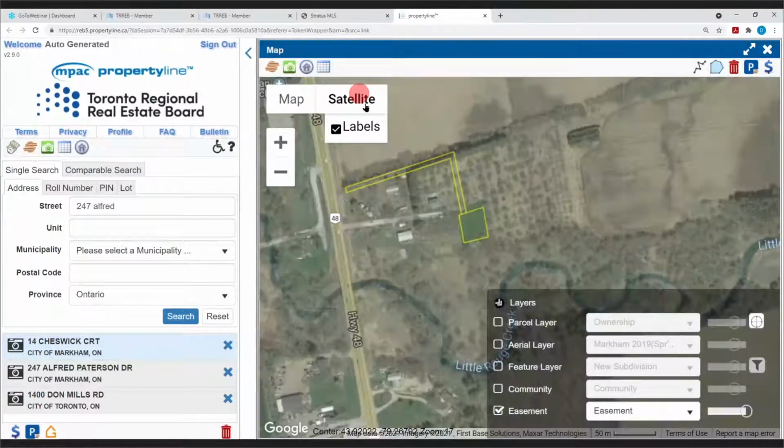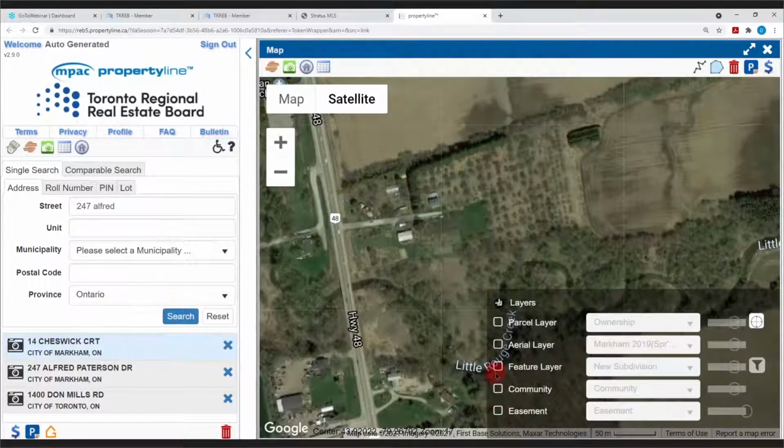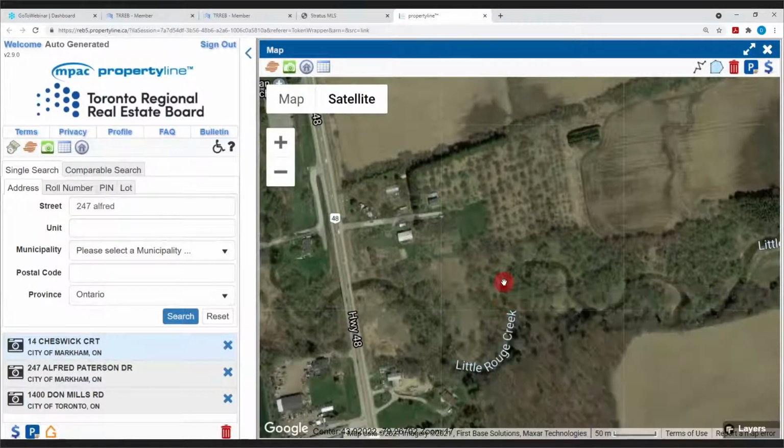All right, so there are easements. All right, so that's the map viewport. What about the other ones? You're probably going to use the property detail viewport and the map viewport the most often of the 5 that you have. But let's go and look at the other 3.